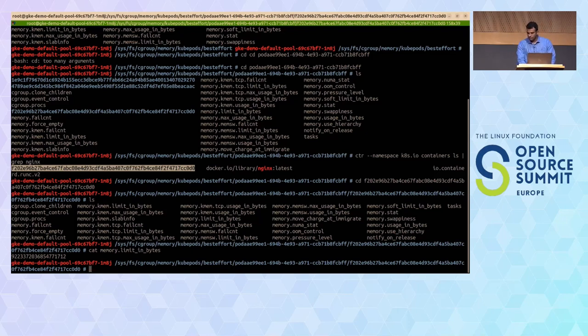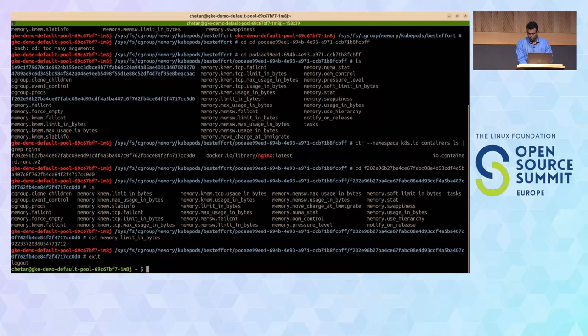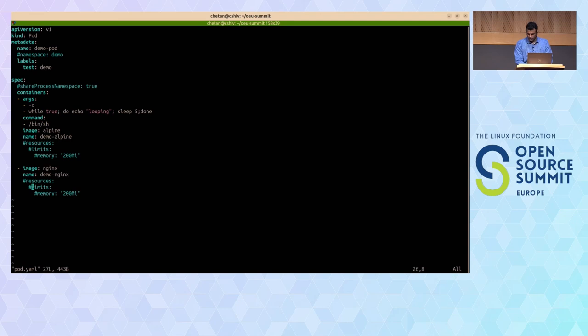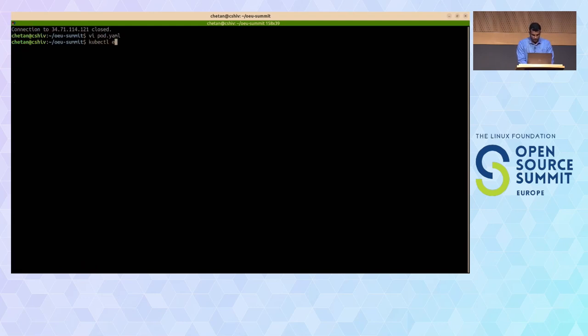And similarly, you have other directories. Ideally, this could be the pause container and this could be the Alpine container. So this is how the cgroups actually reflect on the host system. I'll also make a small change in the pod.yml. What I'll try to do this time is, okay, before that, I'll also show this thing. I'll try to exec into the Alpine container.